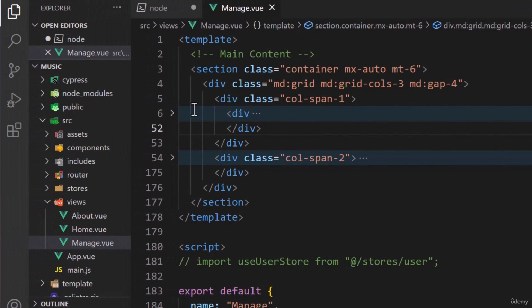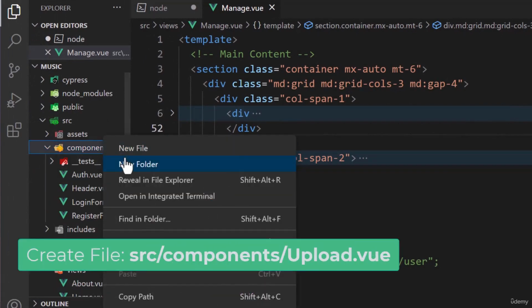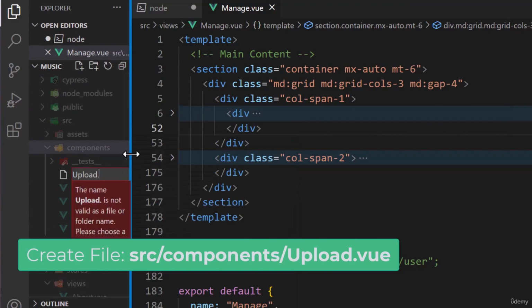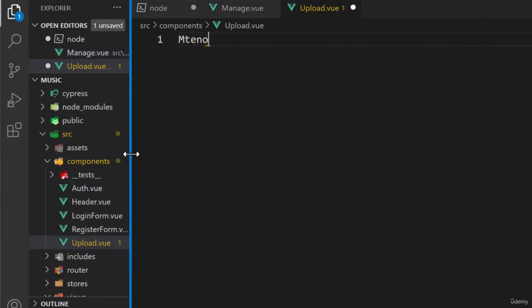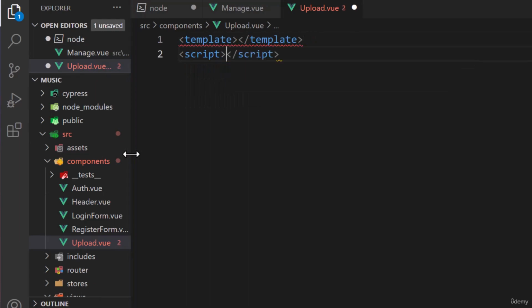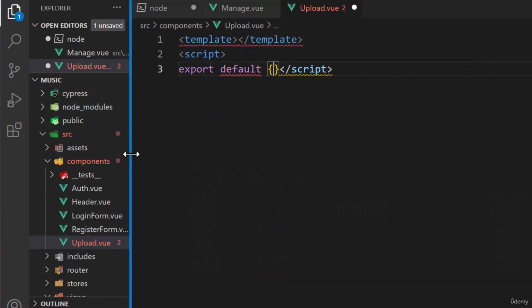First, we'll create the component. Inside the Components directory, create a file called upload.vue. Scaffold the file with the template and script blocks. In the exported object, we're going to assign the component a name. We'll call it upload.